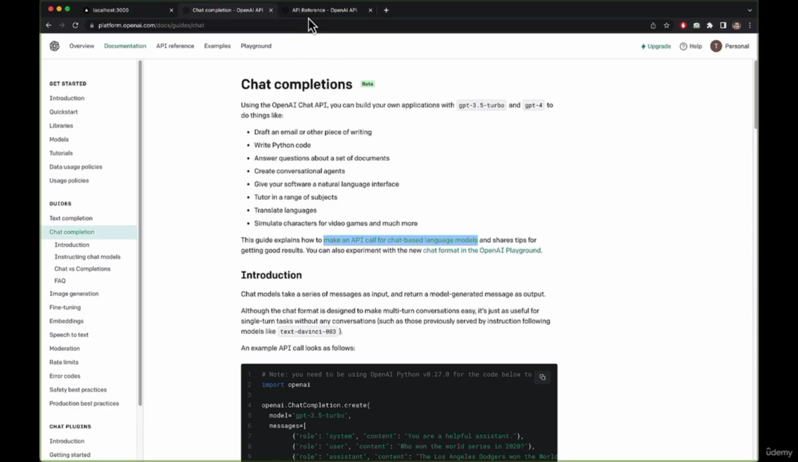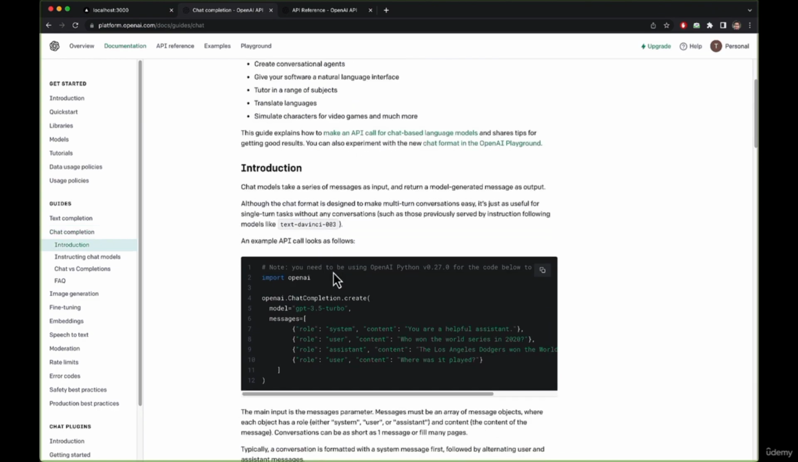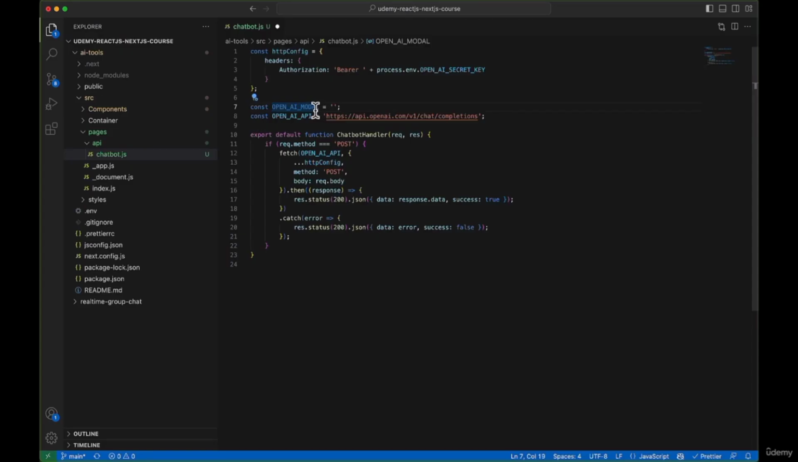So if we go back to our API references, you can see that the official link that we used first, which was chat completion, says that you have to use the GPT 3.5 turbo model in order to use this GPT chat completion, and simply we will be copying this from here and pasting it in our model constant. We will add it over here and paste it.